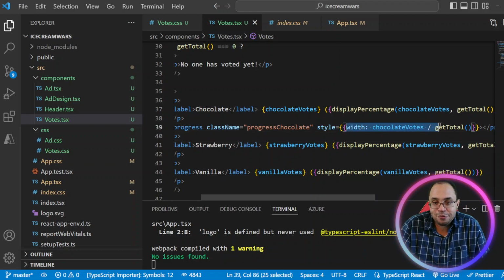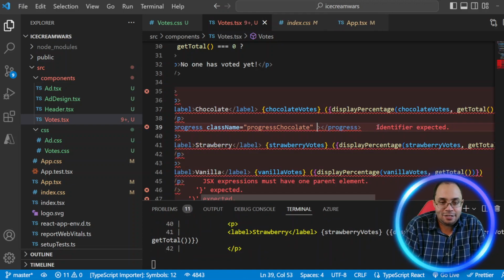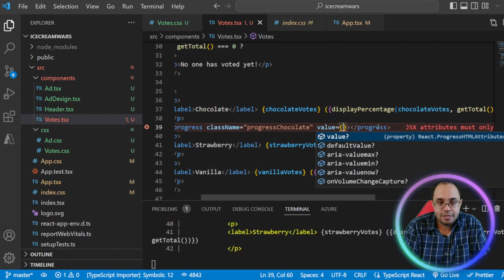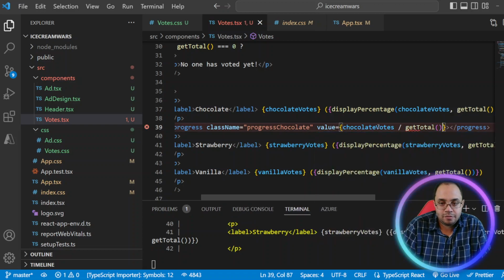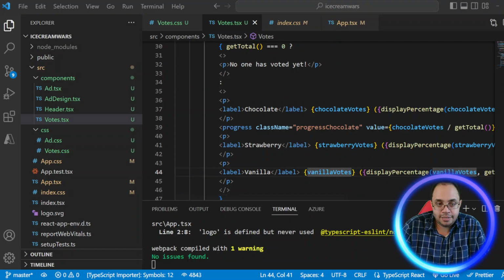Actually it should be value. For progress it's value, not style. So sorry, value equals, but same idea. Chocolate votes divided by get total. All right, let's take a look and see how that looks.